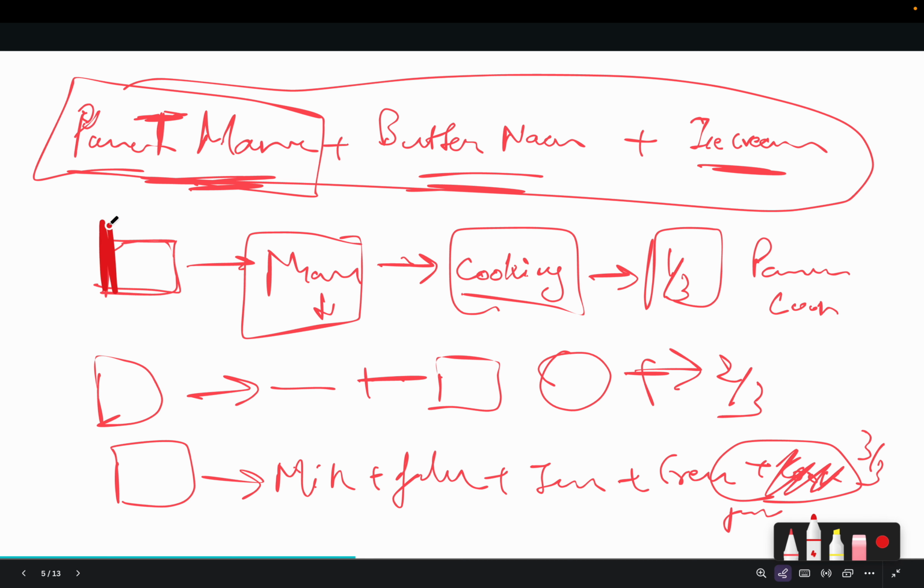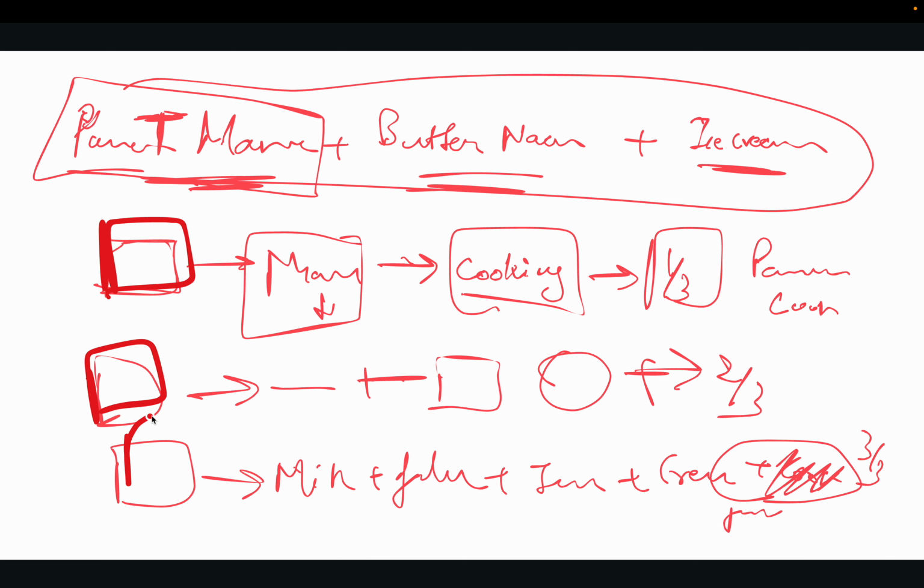When you have raw data, see all the time I have the raw data, and just a second, guys.